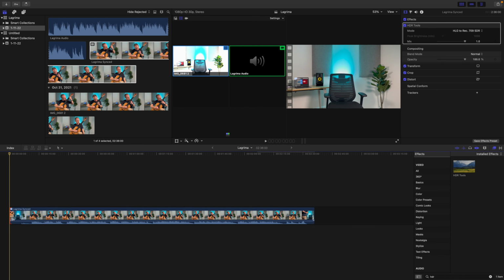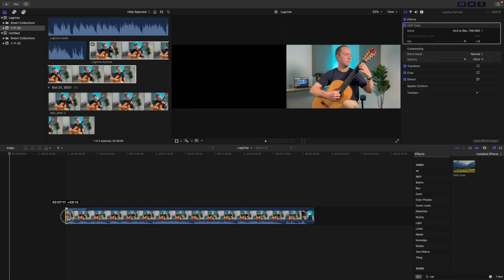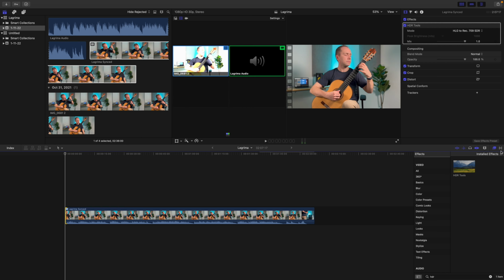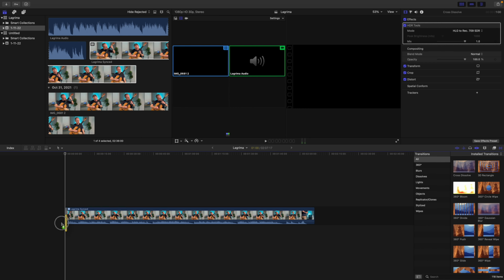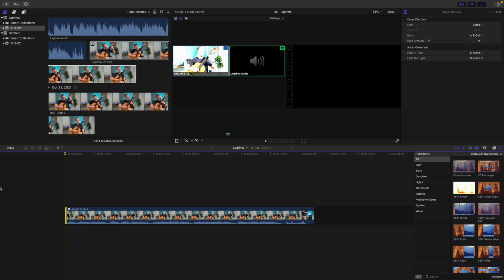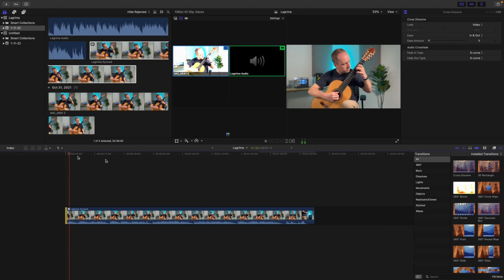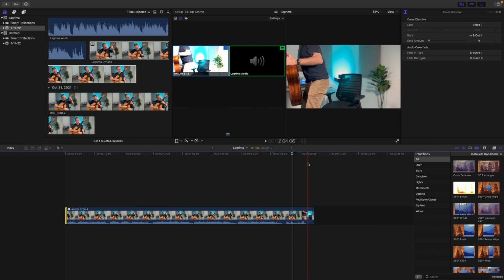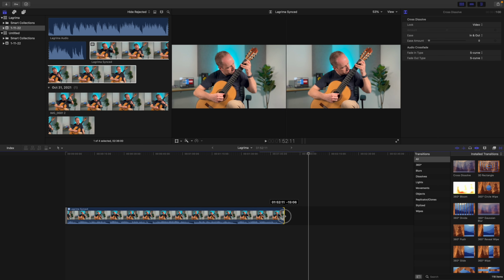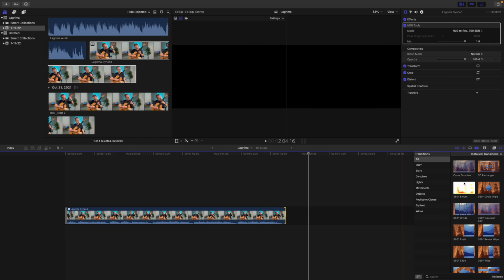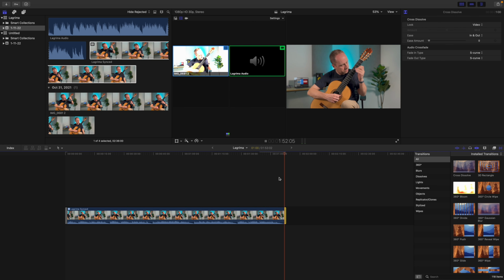So first thing I'm going to do is trim off all my mistakes at the beginning. And I'm going to add a cross dissolve for my transitions over here, which is going to fade it in. And then we obviously don't need to see all this stuff at the end. So I'm going to trim that out. So you can see my last note faded out at the end. So it's easy enough to find that.